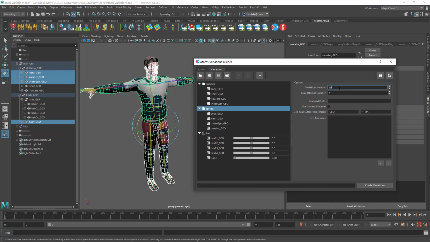Here we have this number that basically says to Atoms, I want to build 10 variations of this type and 10 variations of this type. In my case, I'm happy with just having 3 because we don't care so much about having so many variations now. Then we have the max attempt number, which tells Atoms to try 3 times before not creating any variation of a certain type anymore. So trying means that Atoms will try at each iteration.